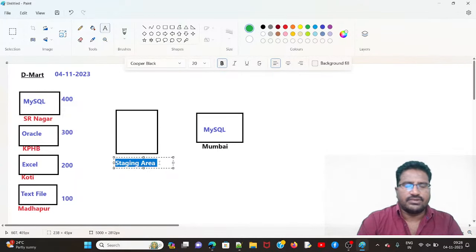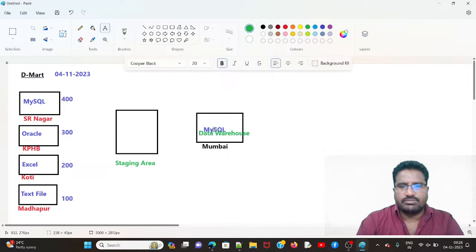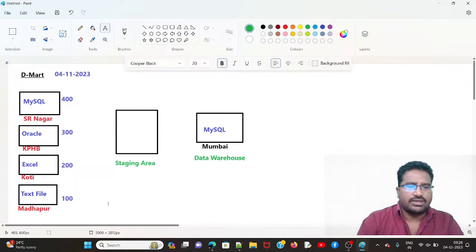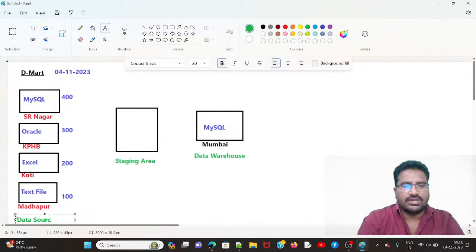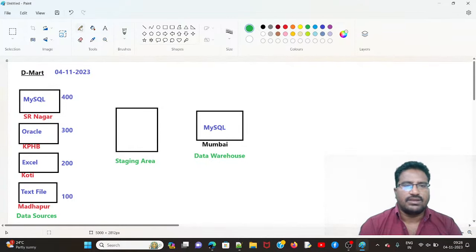And this database is actually called the data warehouse. The database in the main branch is called the data warehouse, and all these databases are called data sources. Wherever the data starts generating, that is called the data source, and wherever all the data is stored, that is called the data warehouse. This is the final loading.